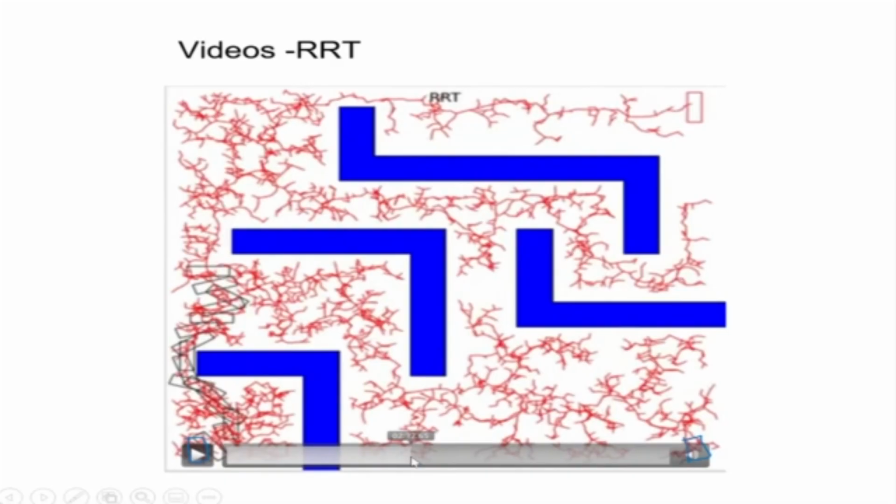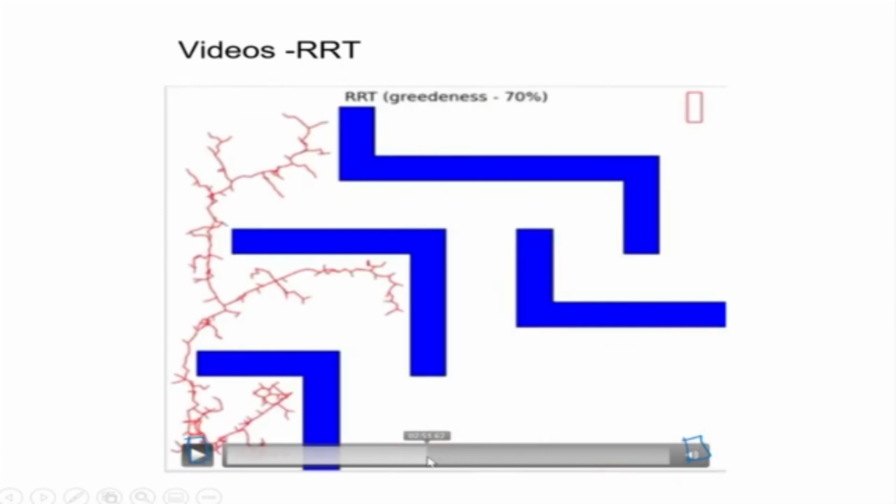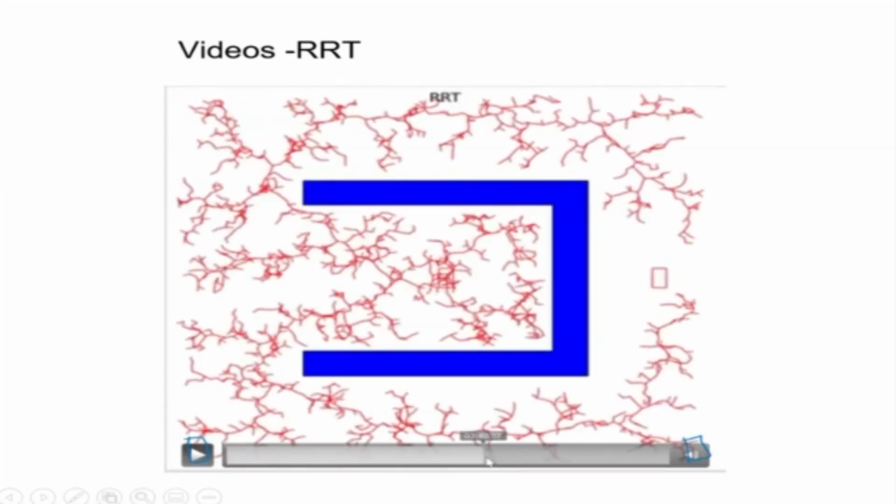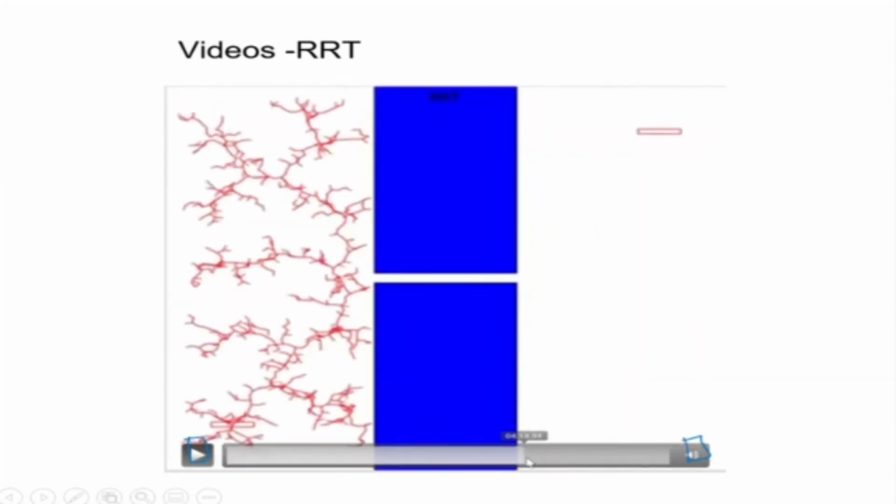So these are different configurations of the obstacles where we are going from one point to another point. Exactly the same procedure. You can see it is increasing from the left side and going up. Okay. Now there can be cases where it fails. Let's look at a few such cases.